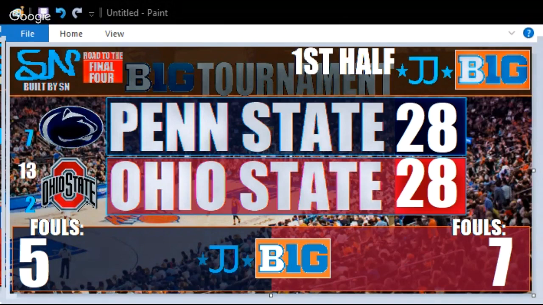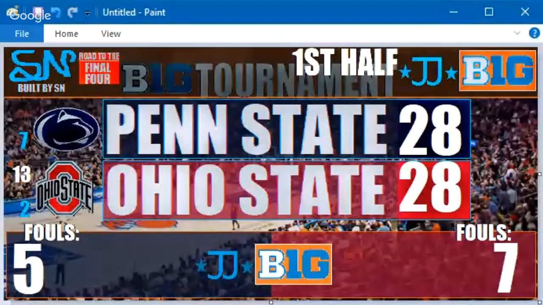So we're back here, 28-28, our score. Loose. And we're going to get a jump ball. State Farm halftime is coming up.